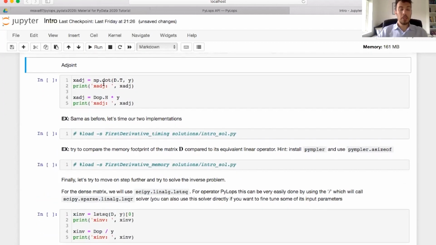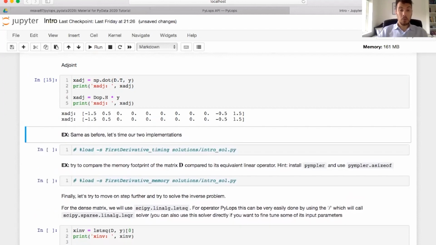We can just do np.dot on the transpose. We know this matrix has only real numbers. Or we can use the dop.H of PyLops. And again, we get the same result. So we have proven that we can do this first order derivative in two different ways, with a dense matrix and also using the concept of linear operators.